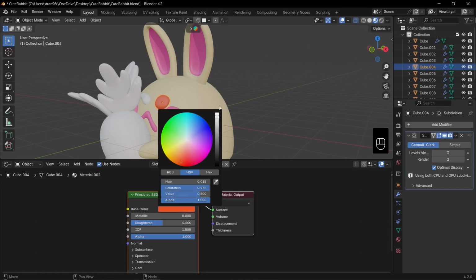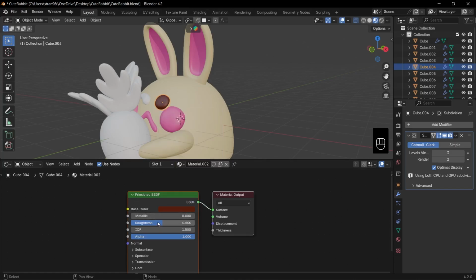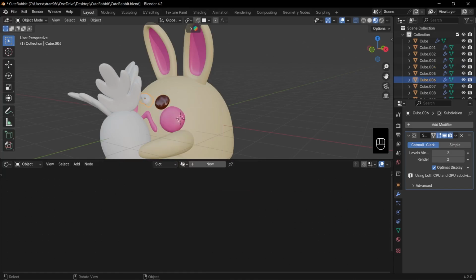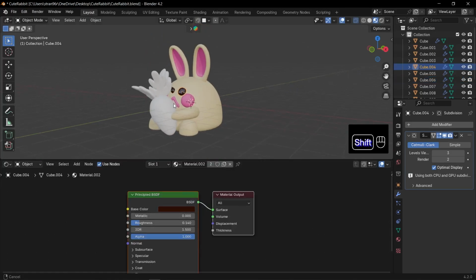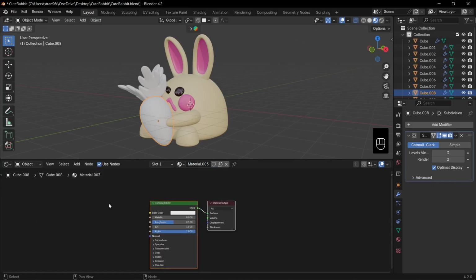For the eyes, select one eye mesh and click New. Pick a rich dark brown for the iris. Reduce roughness for a gentle gleam. Okay, now let's texture the carrot. Select the carrot mesh. Click New in the Material tab.